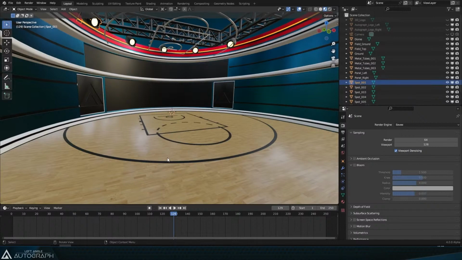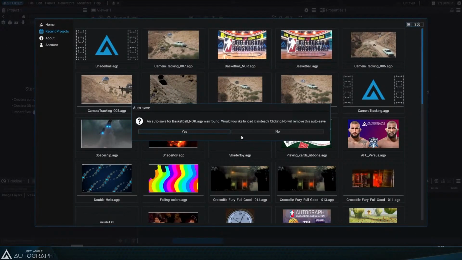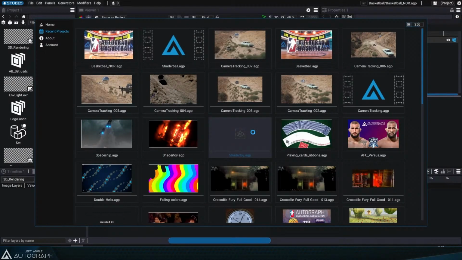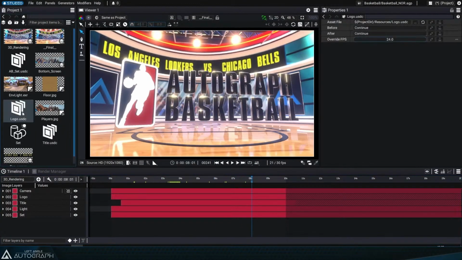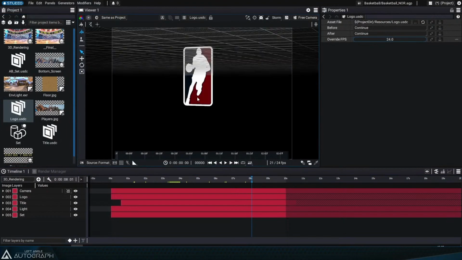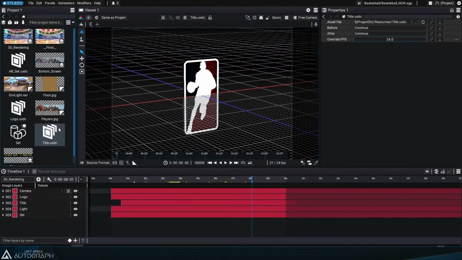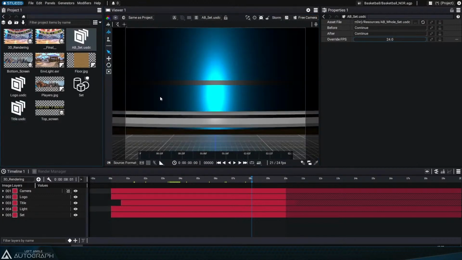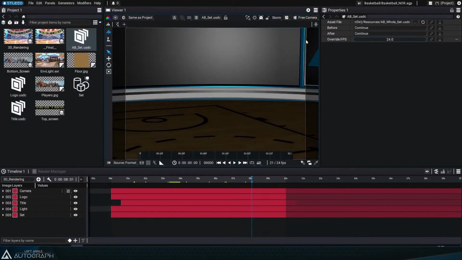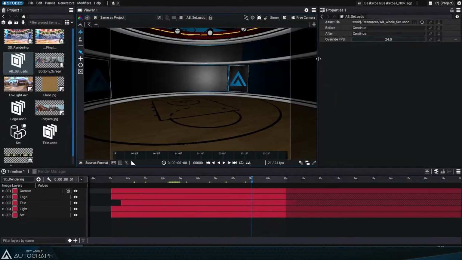And this is going to be pretty handy because, as you can see in this project, which I'm going to load right now, we're going to work with different USD assets and merge all the USD assets in the same scene right inside Autograph. For instance, if I double click the logo, you can see that I previously exported only the logo in this USDC file, but I also have the title, which has been exported separately. Here I have the Autograph basketball set available. I'm just going to simply change the focal length to have a better overview of the stage.